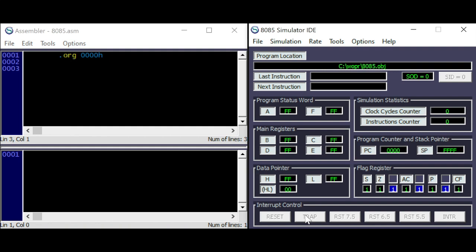Just a quick reminder, a maskable interrupt like the INTR can be enabled or disabled in your code. The TRAP cannot be disabled. Well, there's one exception for that.